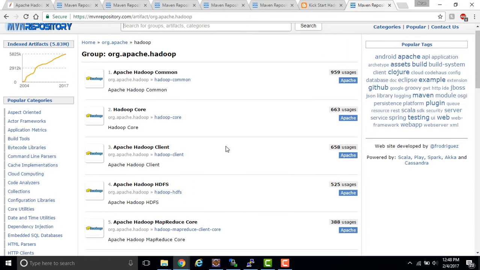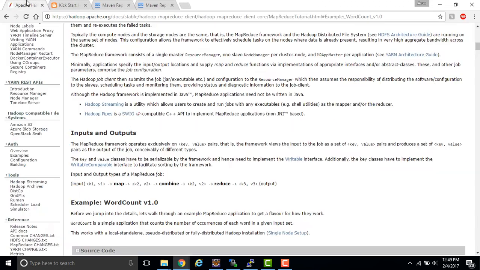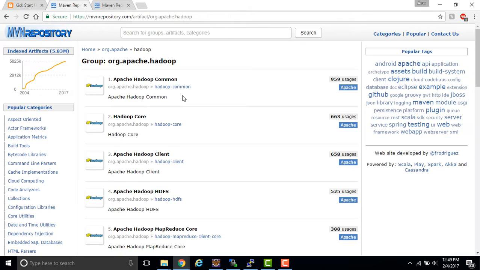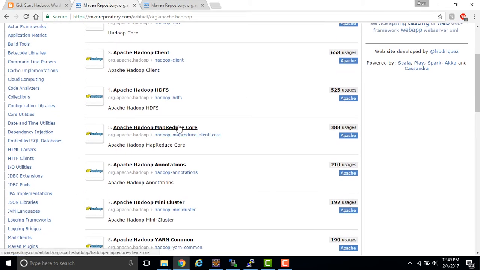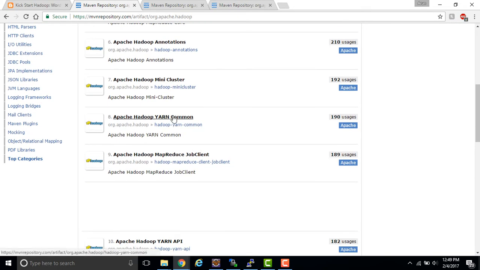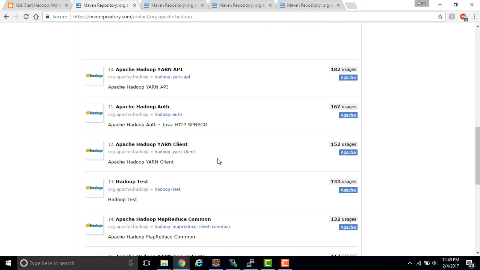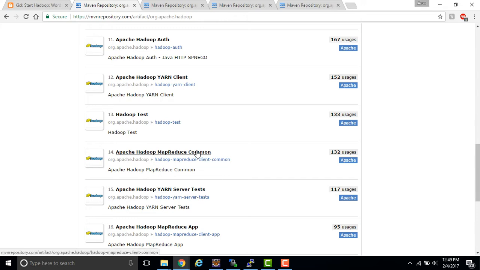I'll open it side by side. I'll close the other unneeded tabs. So first we need Hadoop Common, then we need Hadoop MapReduce Client Core, then we need Hadoop Yarn Common, then we need Hadoop MapReduce Client Common.